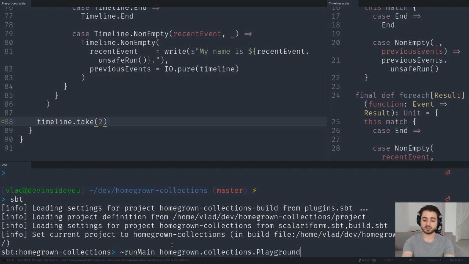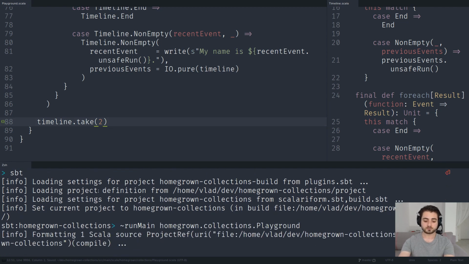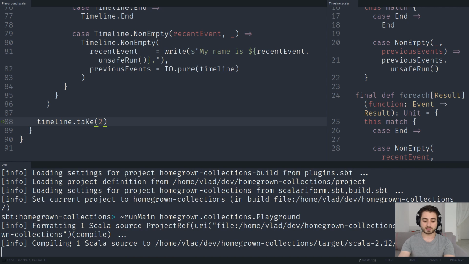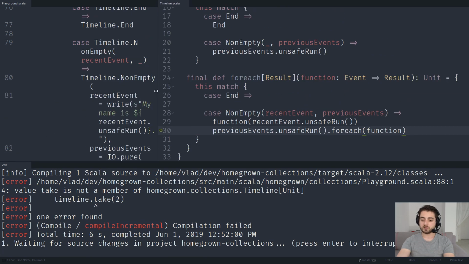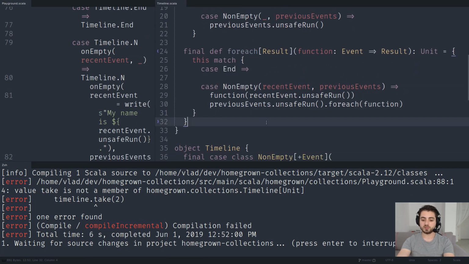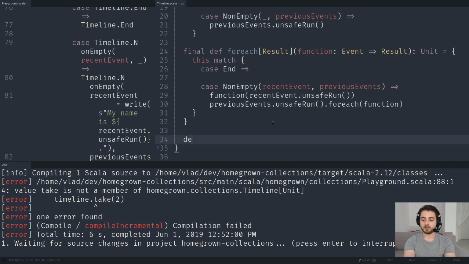Now we can run again. It's not going to compile anyway. It's just going to say that we don't have take defined. Yeah, there we go. Take. Cool. So let's go and implement our initial version of take, which we will improve in the next few videos. In fact, the implementation that we have right now is going to work, but it contains a bug that didn't allow me to sleep for an entire night. Okay, so it takes an amount and returns a timeline of event like this. And it's also going to be a final def.